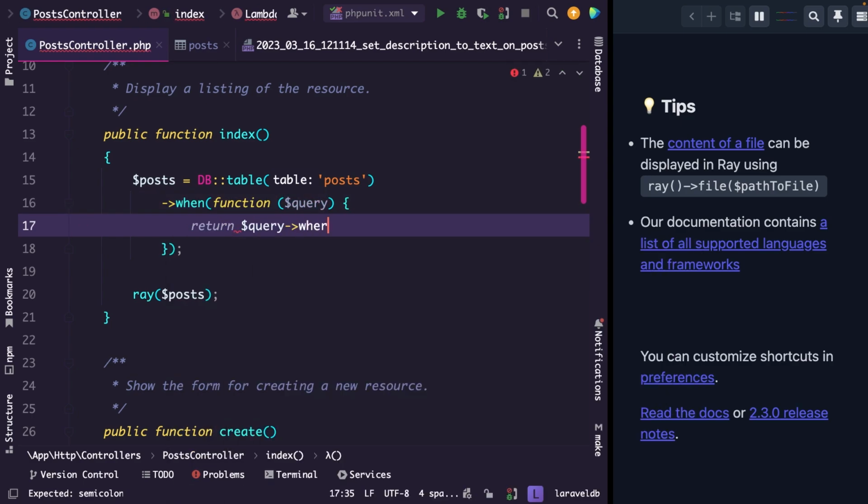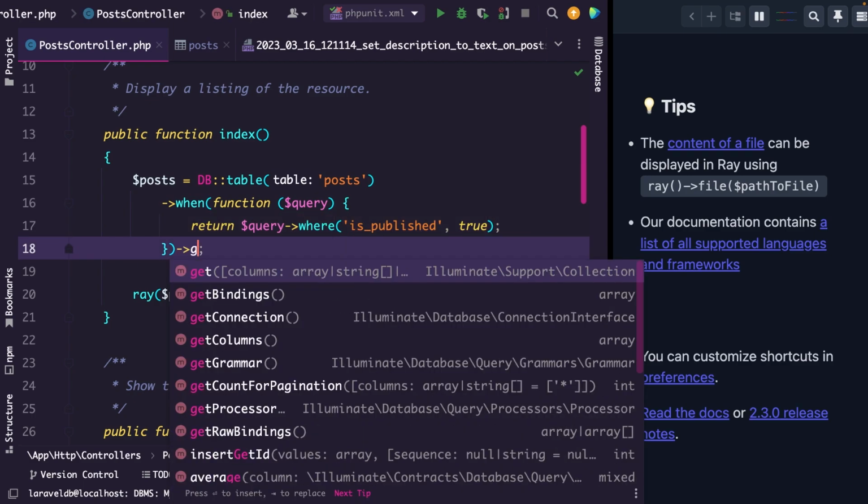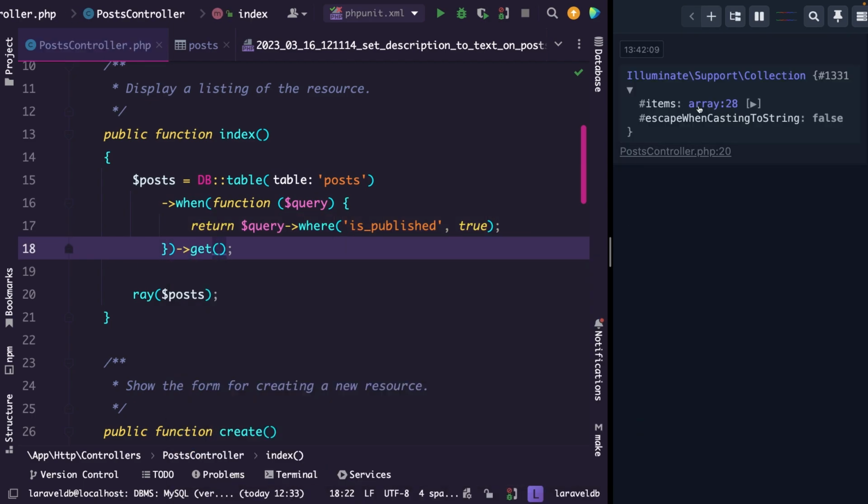And we're going to chain the where method to it because we're only going to get all posts where the is_published column is equal to true. Now let's chain the get method to it. And in the output, you'll see that we have retrieved 28 rows.